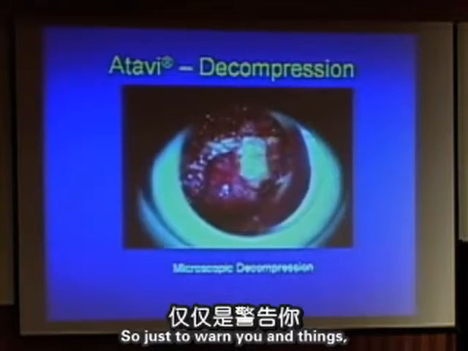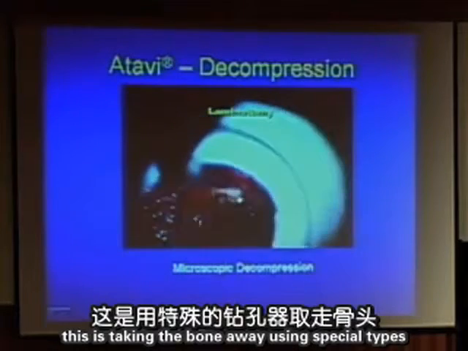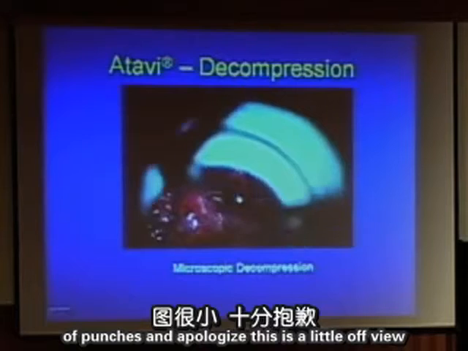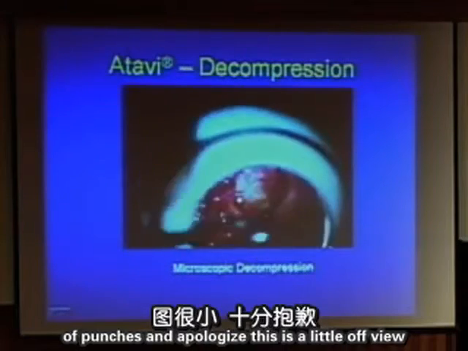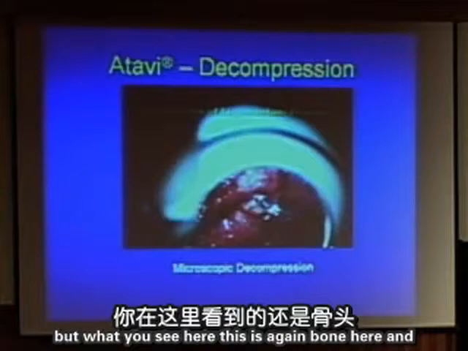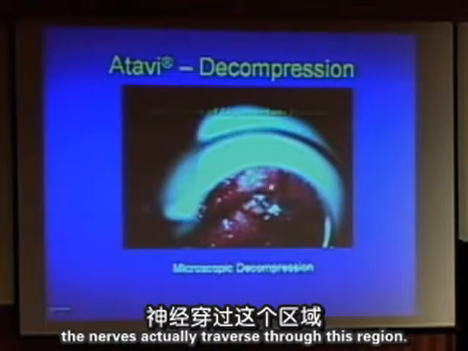So just to orient things, I'm sorry. This is taking the bone away using special types of punches, and I apologize, this is a little off view, but what you see here is, again, bone here, and then this is that hole that we've created, and the nerves actually traverse through this region.